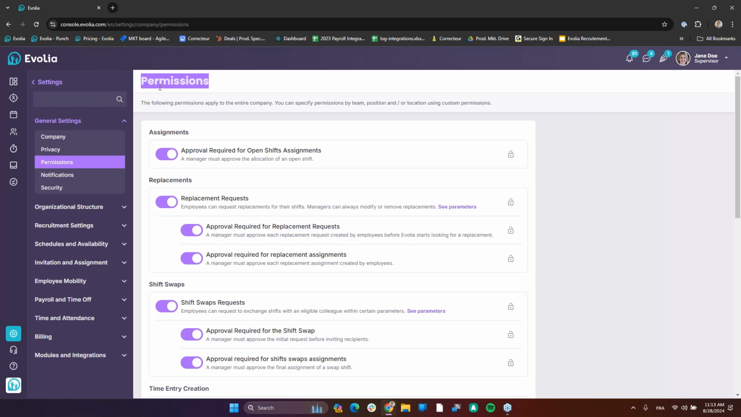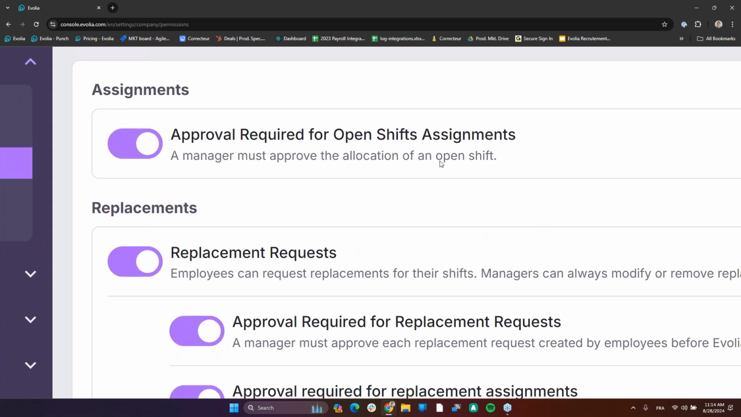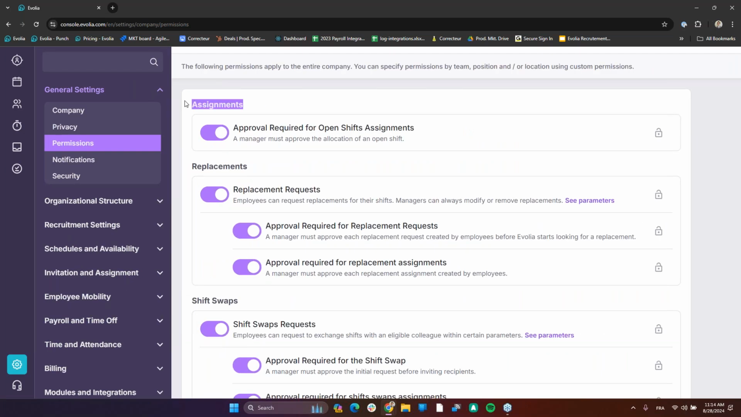So after that explanation, jumping over to permissions. Permissions are, once again, pretty straightforward. Every explanation is within the rule itself. So if you're not too sure how it's going to act, it'll explain it to you. This is very straightforward. So if there's an open shift and you want the approval on that assignment, the manager will have to approve. So it's very, very simple.